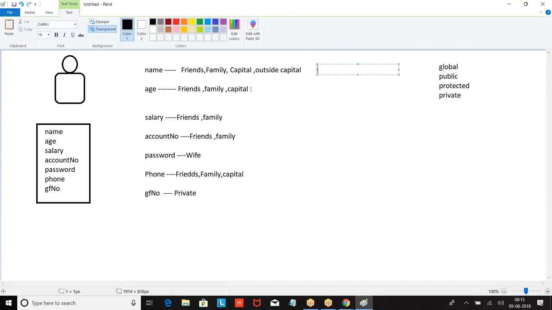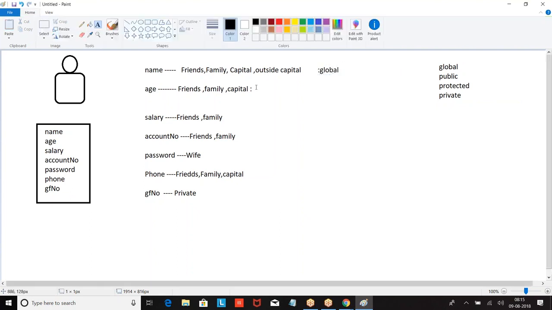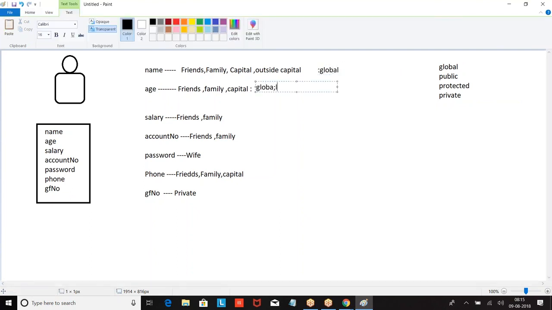If I say everyone can see this, I'll give it as global. If I say everyone in my application can see it, I will go with public. Global means outside people can also access. Public means only within the application. Now if it is specified, not for everyone, not everyone in the application, but a few members in the application, then protected.